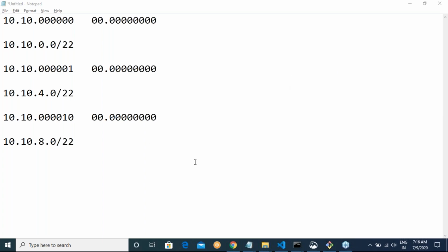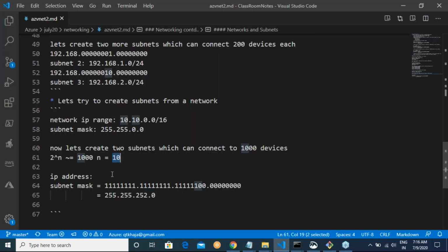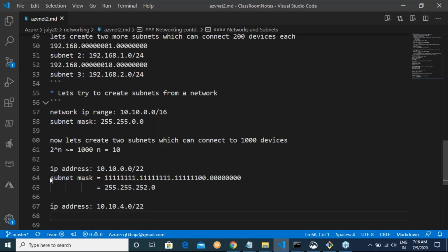Clear, sir? So I am not doing all of this logic over here. Here I would be writing the IP address as 10.10.0.0/22. Now the next IP address range would be 10.10.4.0/22. Subnet mask could be the same. Am I clear on this?